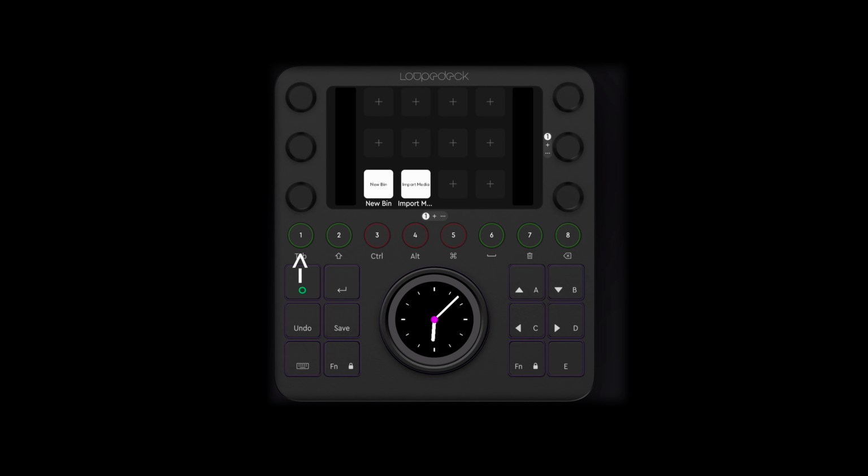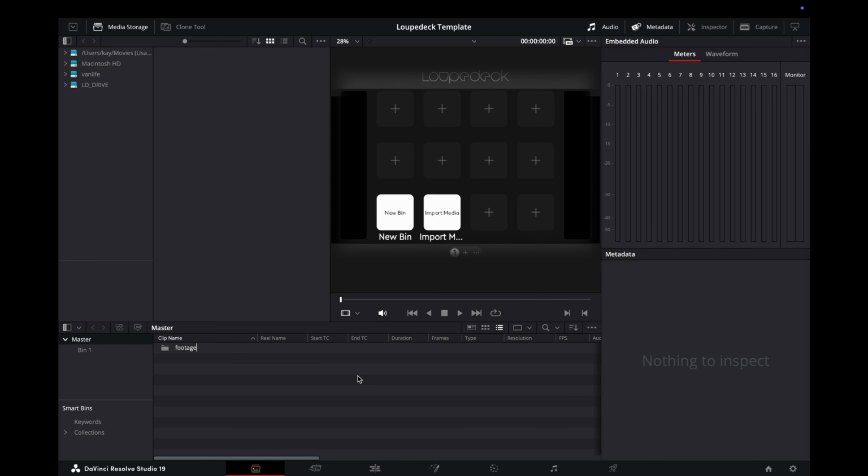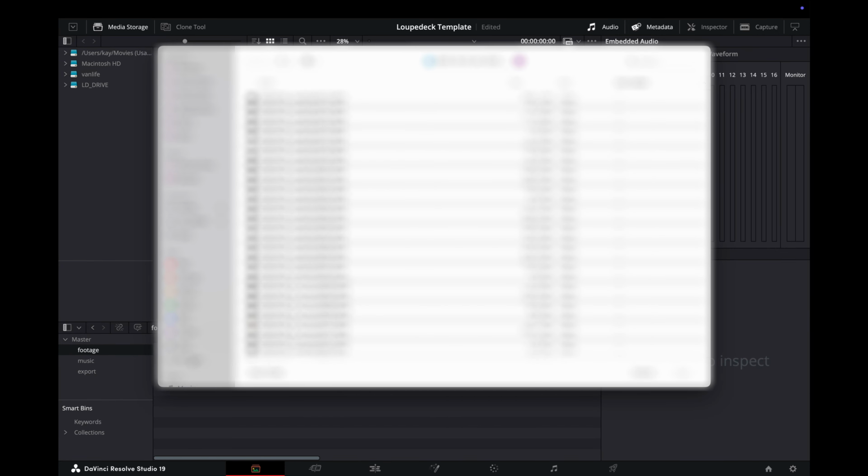Hit 1 on your Loupedeck to switch to page 1. This page has just 2 shortcuts. 1 is New Bin. Use this to quickly create a new bin for organizing your files. 2 is Import Media. Once your bins are set up, hit this to import your media.